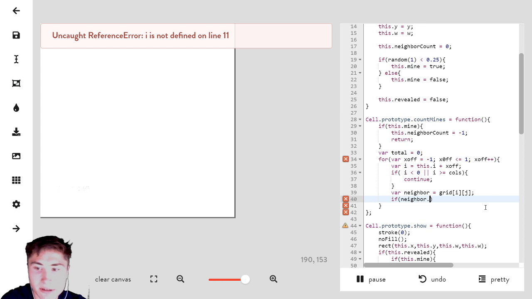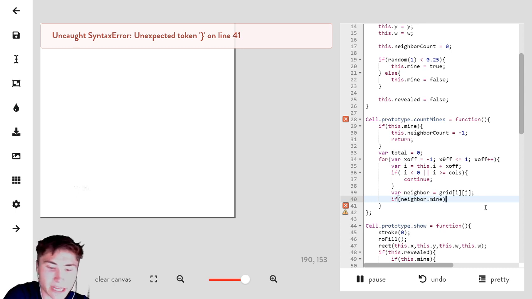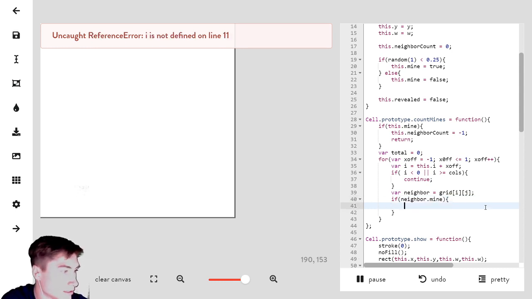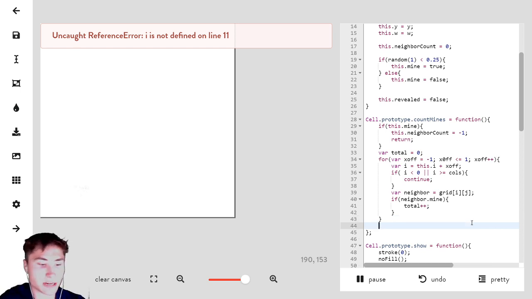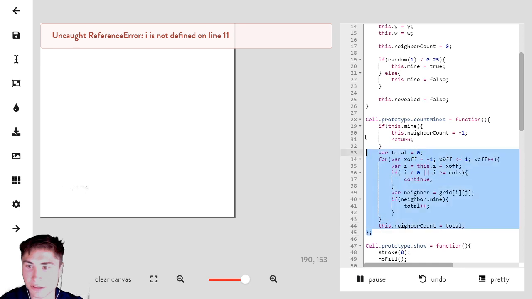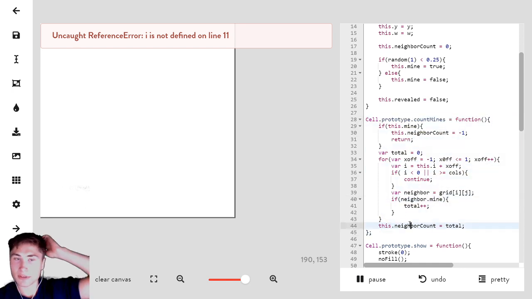So if neighbor dot mine, so if the neighbor has a mine, then total plus plus, we add to our total. And then at the very end, we want to set our neighbor count, so this dot neighbor count is going to equal the total, right? Because that was the whole point of this function. Cool.